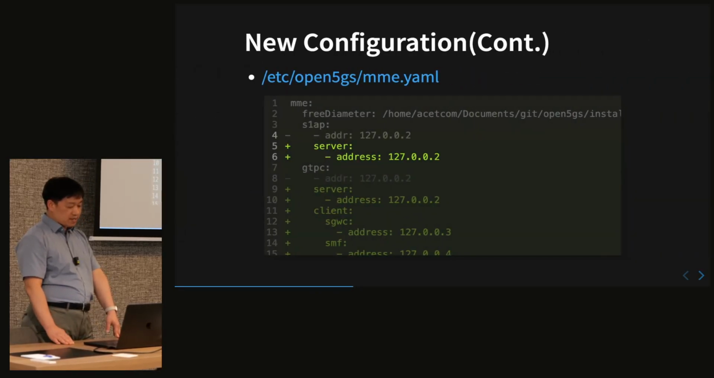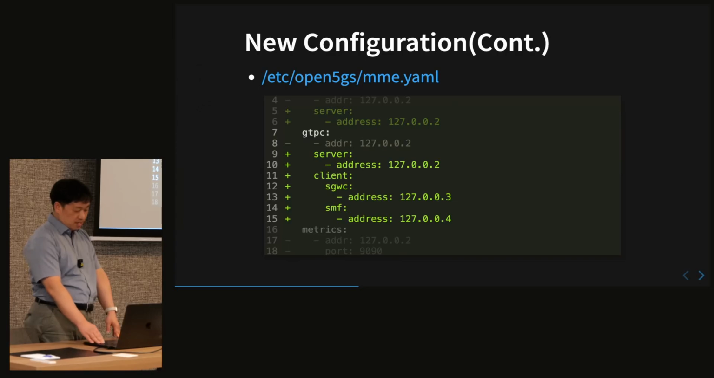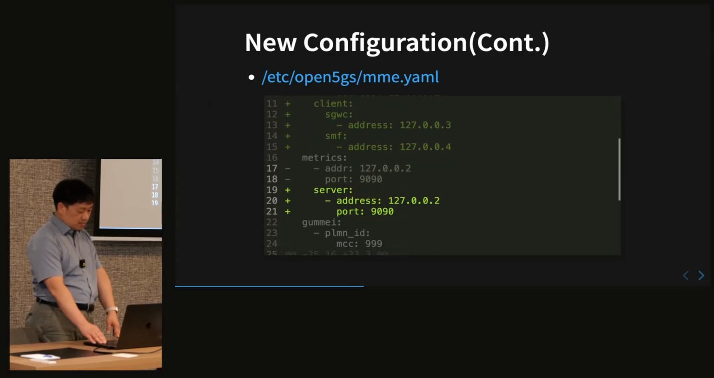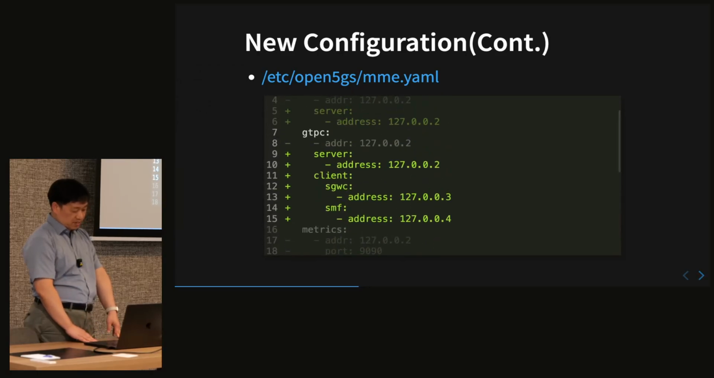First, if you look at SBI, you'll notice that the keyword server has been added just below it. We see the GTPC has also added the keyword client. Previously, the client was outside of the MME, but we wanted to bring it inside. And to do that, I added the keywords server and client.